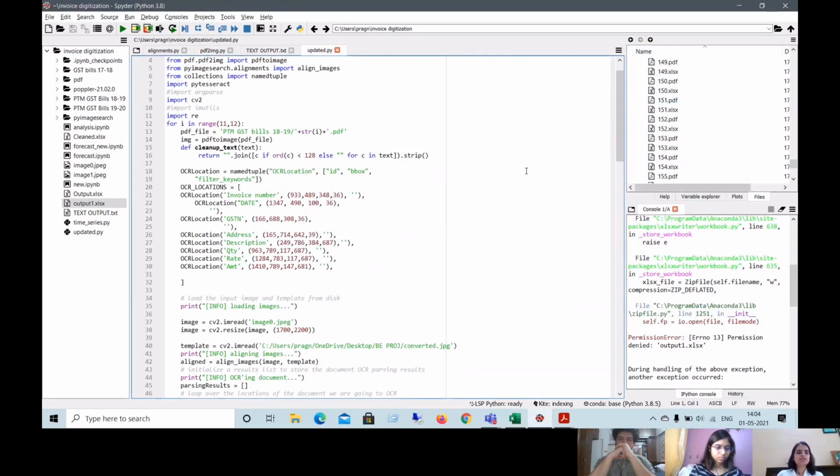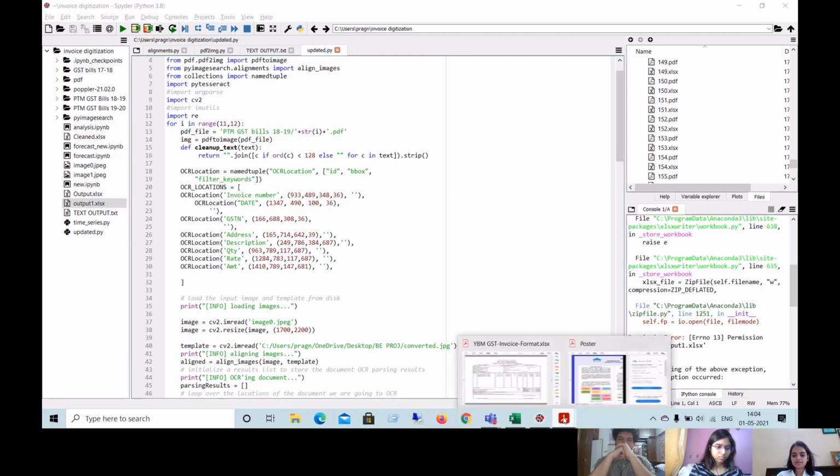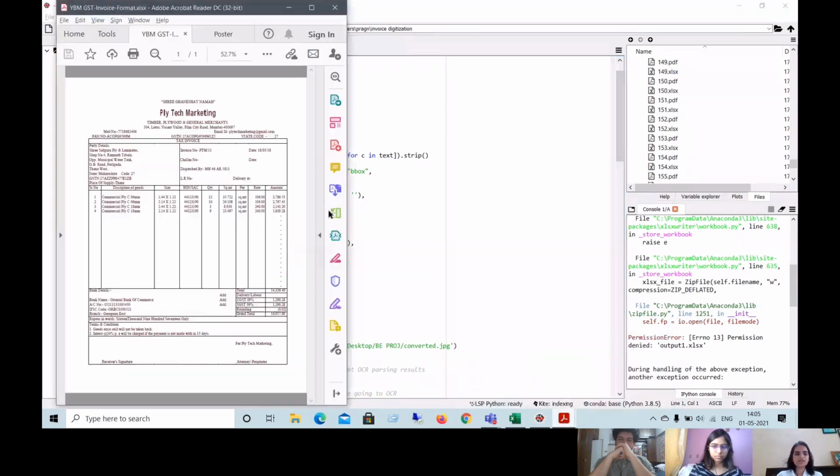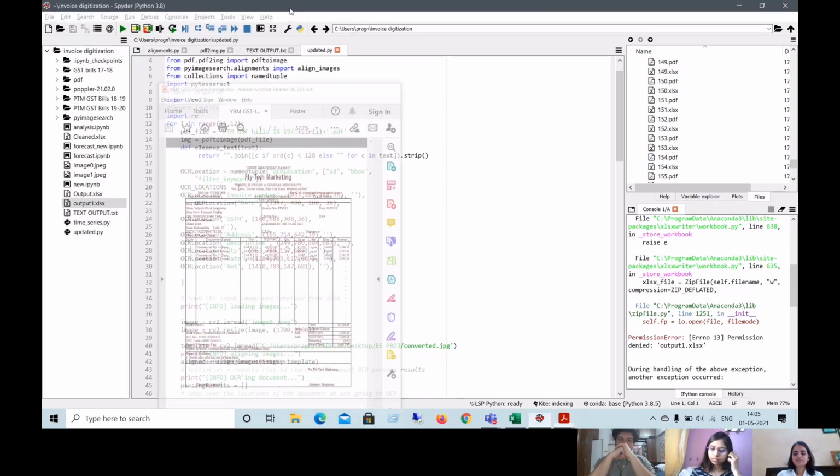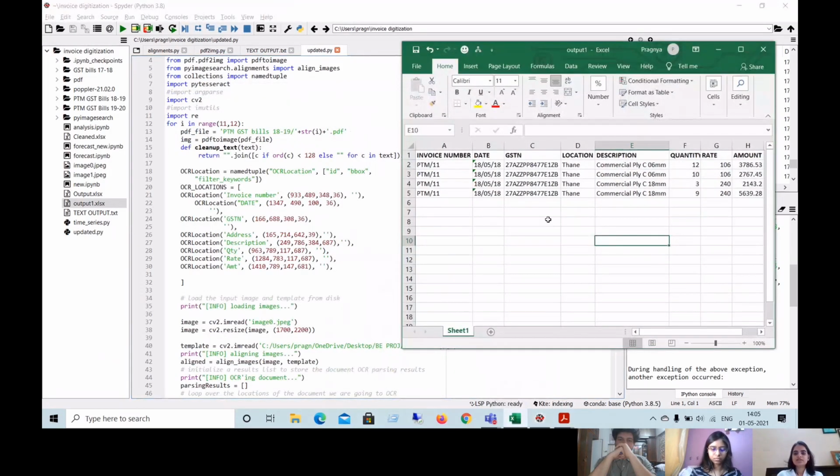Now we see the implementation of the invoice digitization process, which has been performed using Python. Here we pass the input, which is an invoice in the PDF format, in order to extract details such as invoice number, date, description of the goods and the amount, etc. The output of this system is in a structured format in the form of rows and columns in the Excel sheet, which can be easily utilized for further project implementation.